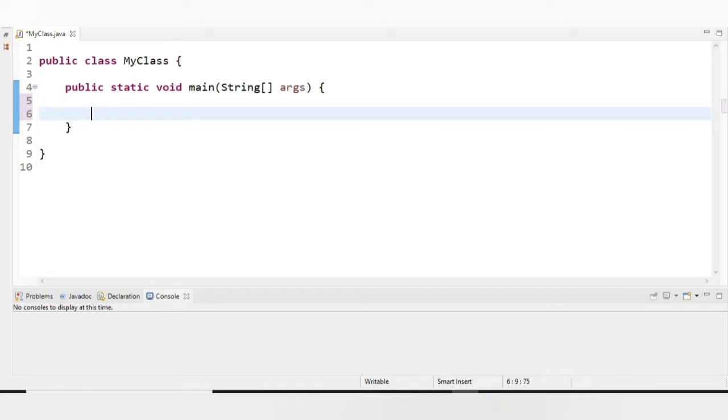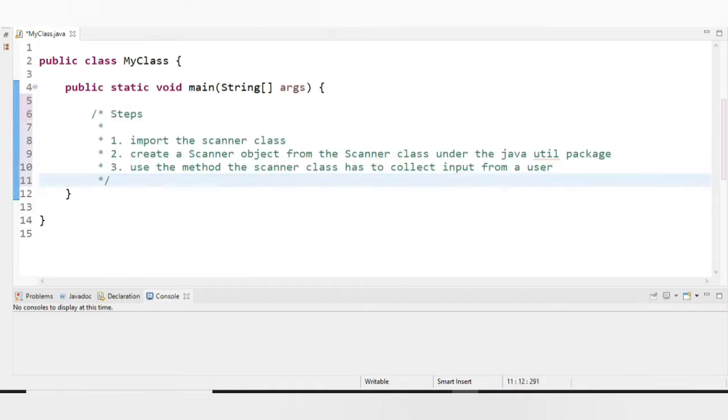That said, let's get started. So I'm just going to list down the steps we're going to use. The Scanner class is actually in Java's library. The first step is to import the Scanner class, then create an object from the Scanner class. Object is under the topic object oriented programming, so we're going to be doing a little bit of that here. Don't worry if you don't really understand it. We're going to cover it in more detail later.